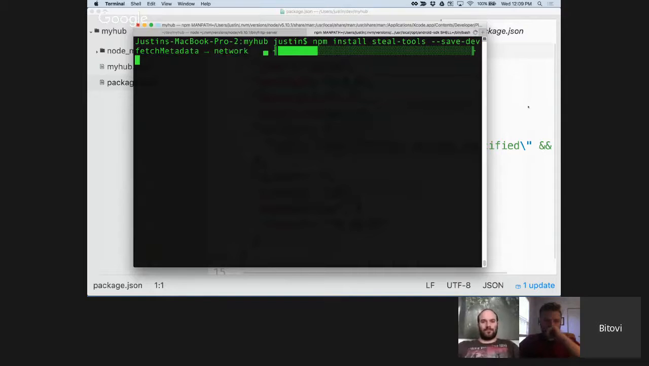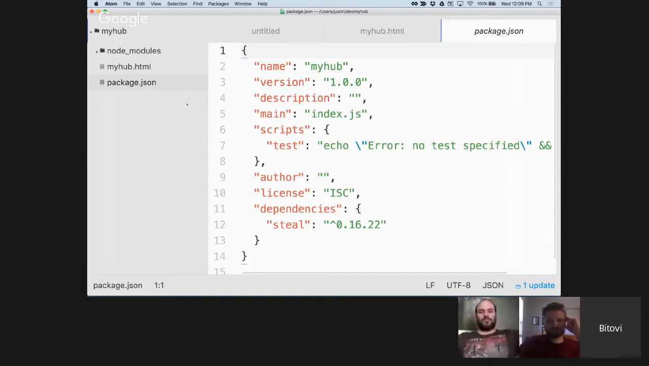While that goes, I just want to show what installing Steel did. It added to our package.json this dependencies property, and then it listed the current version of Steel. So this will install any new version of Steel. That's what this little caret means.